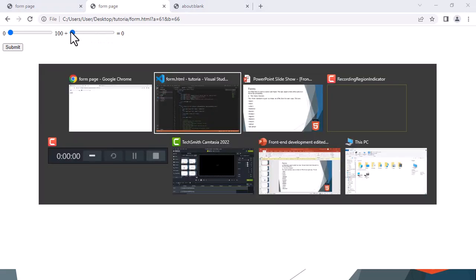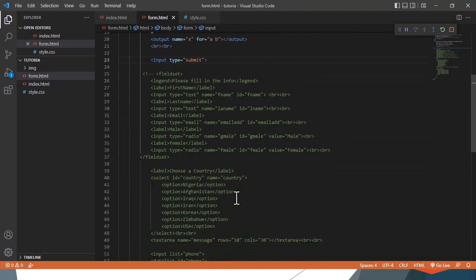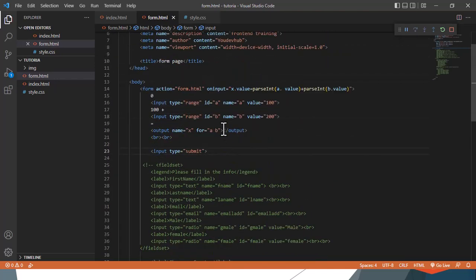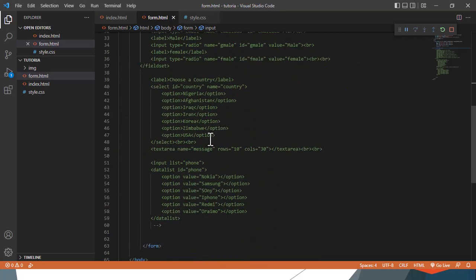All right, so now we know all the elements of a form and how it works. You know everything. We've done input, we've done label, we've done output, we've done select, we've done legend, we've done field set. Okay, and we've done data lists.